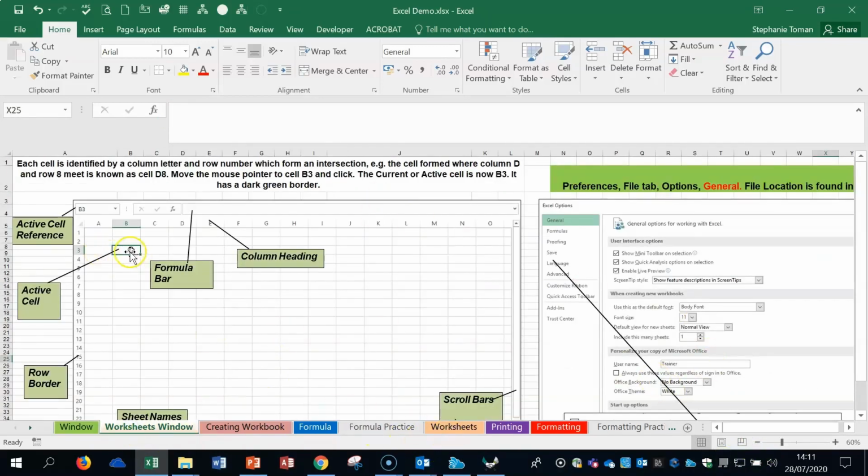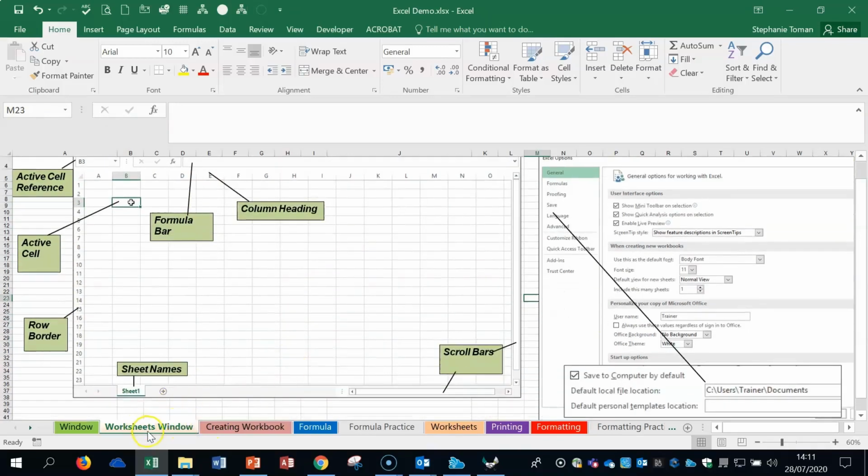And then you've got, like I said, your active cell. That's the one I was clicking in, which you can also see up here. So if I clicked in there, you can see that I've clicked in that one there. And we talked about the formula bar, column headings, row borders, and sheet names, the thing at the bottom, which is also very important. And you'll see that we can right click and do lots of things with sheets.